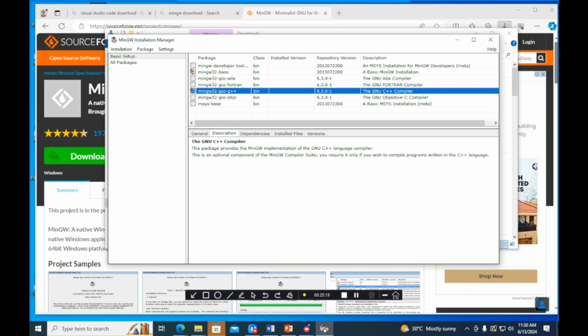However, we have other packages here that are for other languages. For example, we have the MinGW32 GCC Ada, which is for the Ada programming language. There is another one here, MinGW32 GCC Fortran. This is the Fortran programming language.